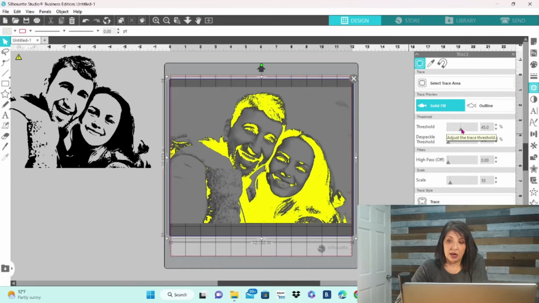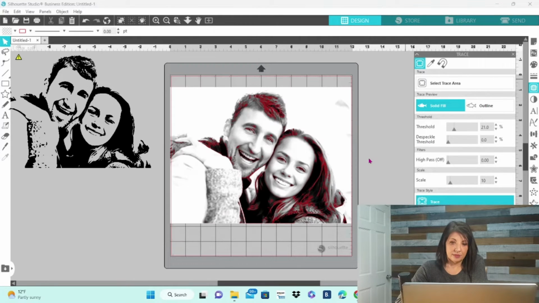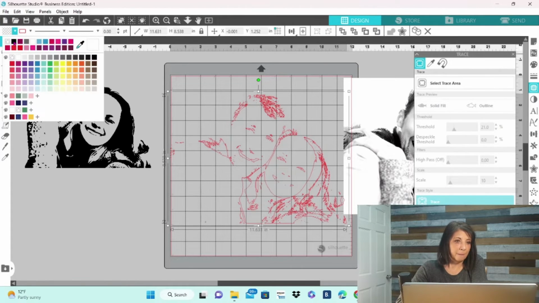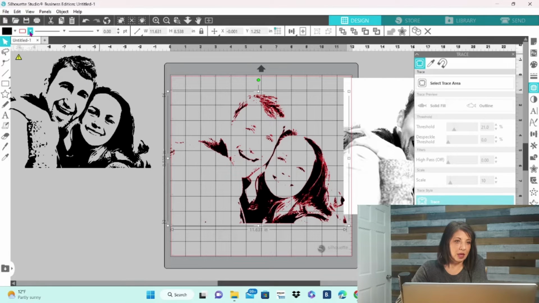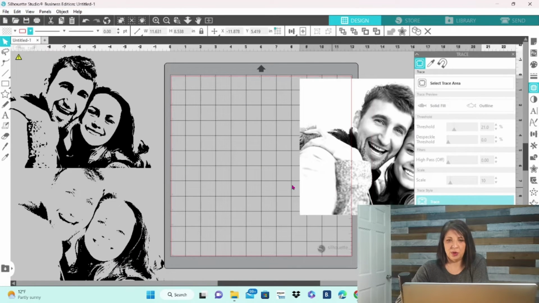Now, this time I am going to take my threshold down further, and I am not going to use the scale down here. I'm just going to let it trace like it typically would. I'm going to hit trace, move the image off, fill it with black, and I'm going to turn the cut lines to clear. You can move that out of the way for just a moment.